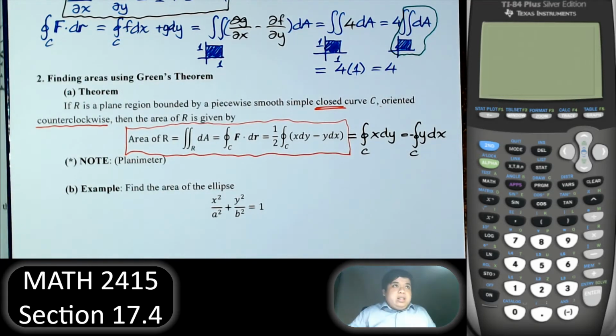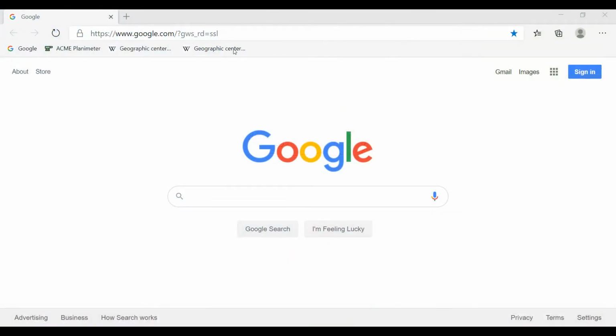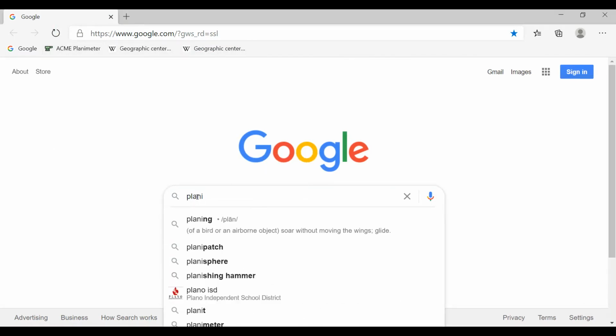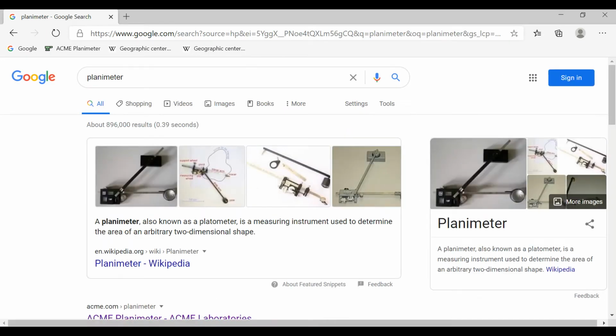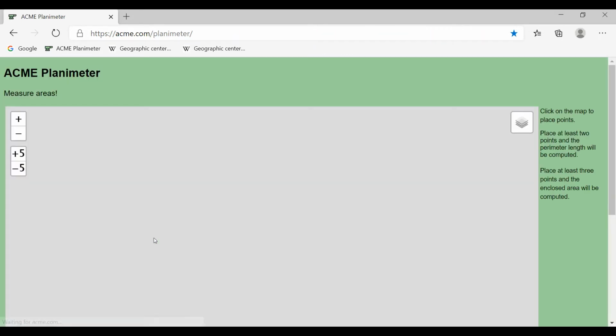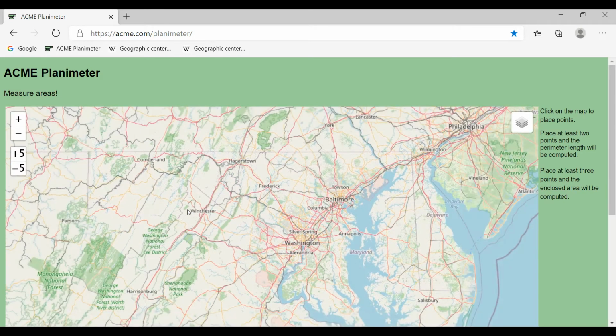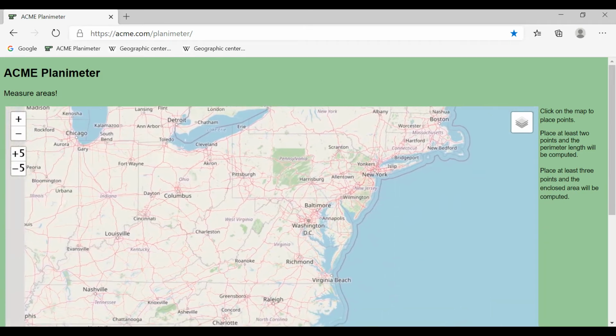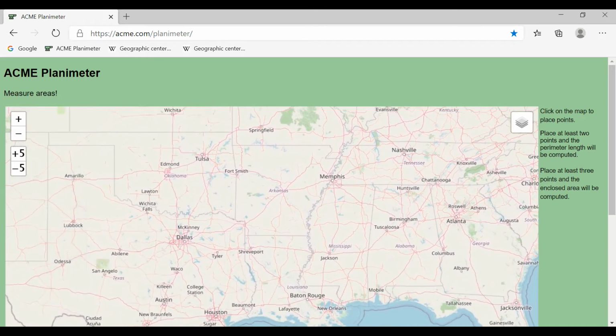An application of this is the planimeter. Let me show you this real quick. All you do is type planimeter and it gives us a device like this. What this device does is trace the perimeter and give us the area. It is used to determine the area of an arbitrary two-dimensional shape. So let's look at an example here. We have a map. In this case, if we can give the boundary, it will calculate the area for us.